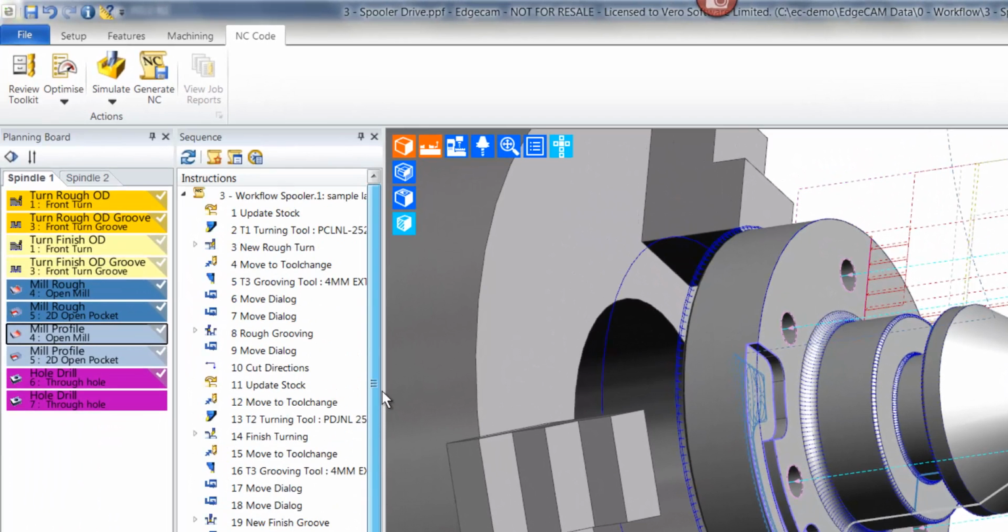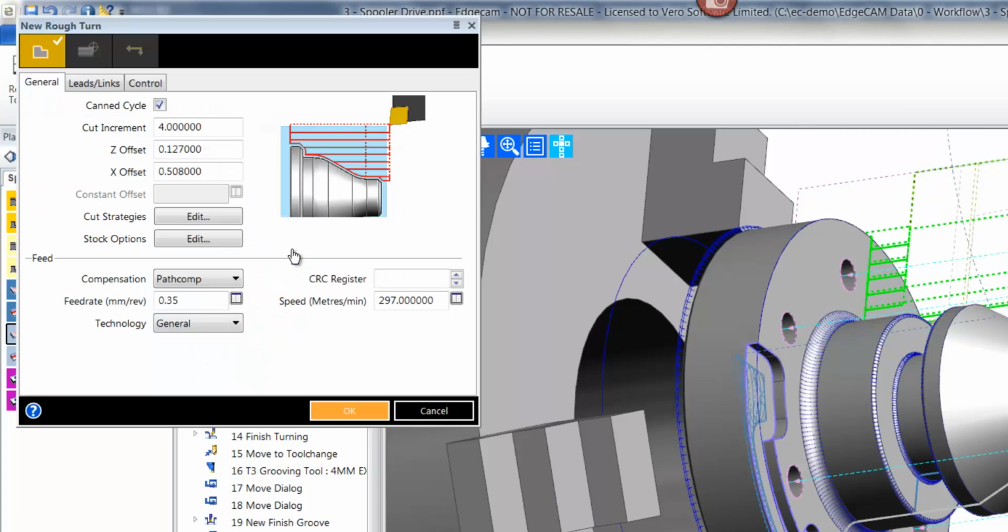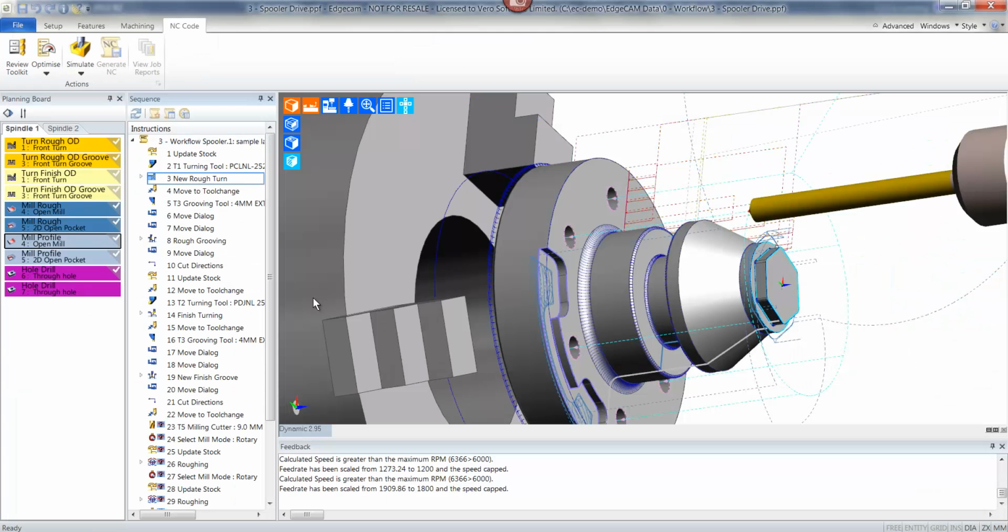Of course, workflow does not restrict the user to adopt only its predetermined machining strategies. Simply clicking on the cycle, the user may alter the contents of the toolpaths. Thanks for viewing this presentation of EDGECAM's workflow.